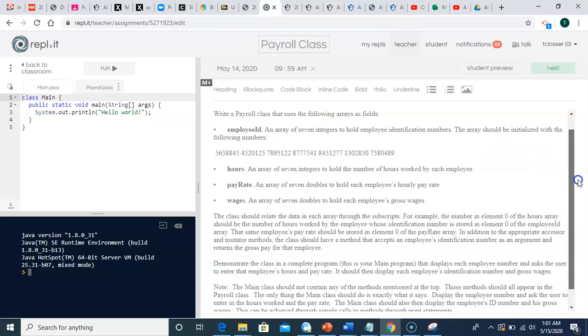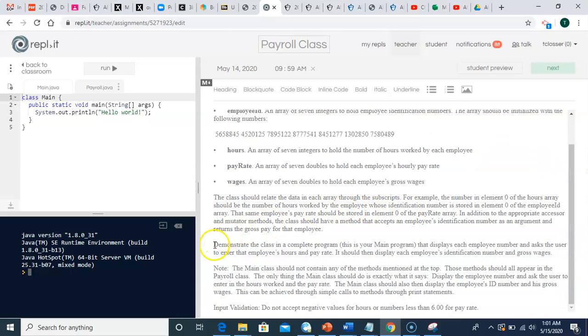So we just wrote the payroll class. So now right here it says demonstrate the class in a complete program. And again, this is your main program. That displays. Remember what it means to display. Display means a print statement. So whatever follows this word display, you need to make sure that it's being displayed by a print statement.